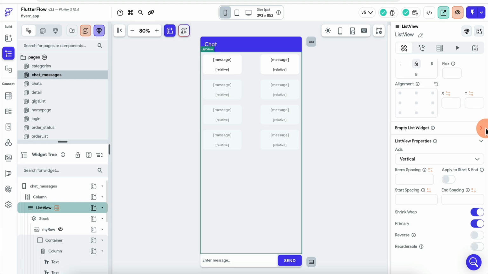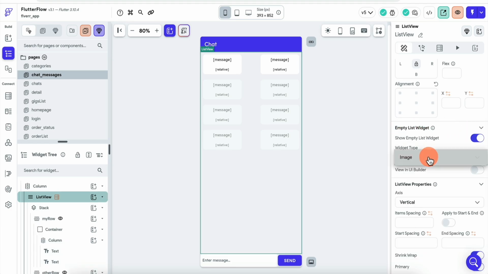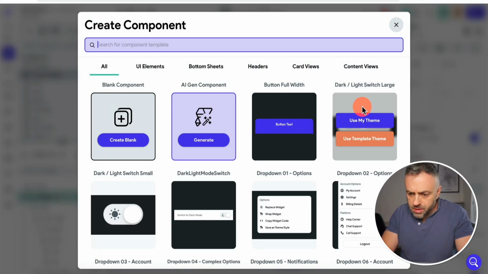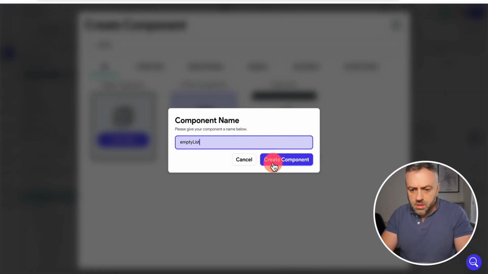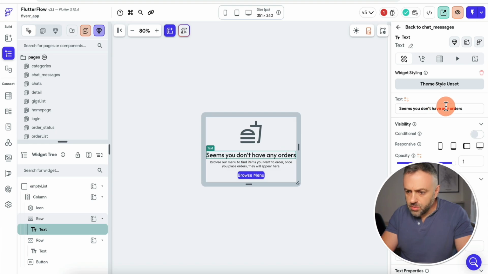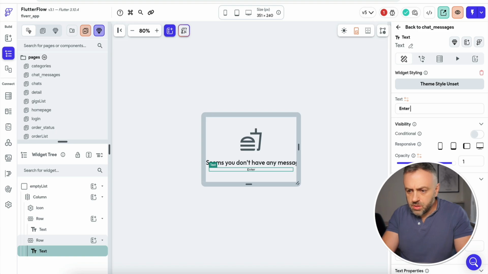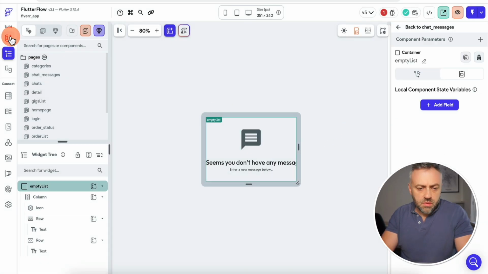So if you click on this list view widget, you have this empty list view option, right? And so you can display an empty one. And here you can create a component. We don't have any components, so we can easily create another component here. I can just create a new component, and I can just search for something like empty. So we can use something like this, empty list, create, and we can change it. It seems like you don't have any messages. Then you can delete that because there's a button, enter new message below. Something like this, change this to something else. Messages. Perfect. Very, very easy.